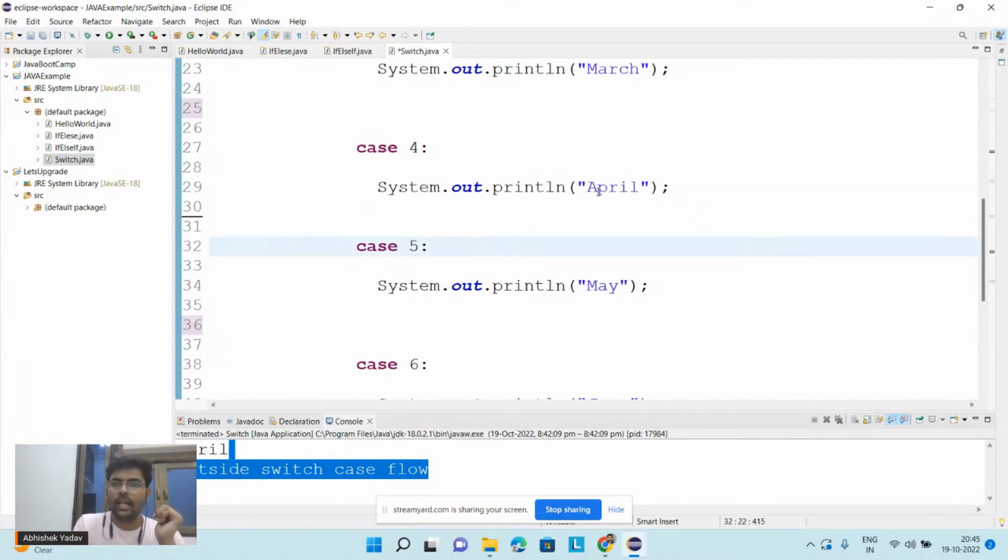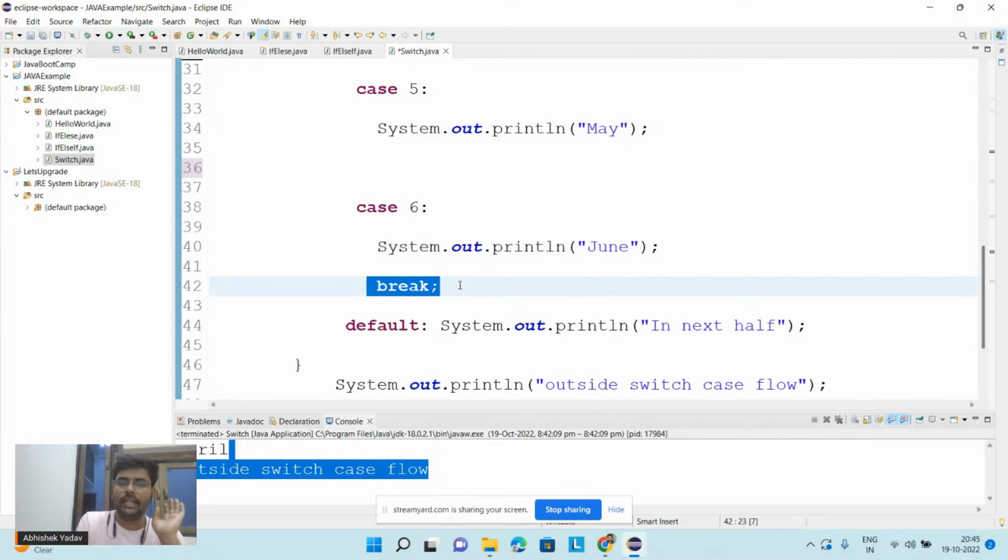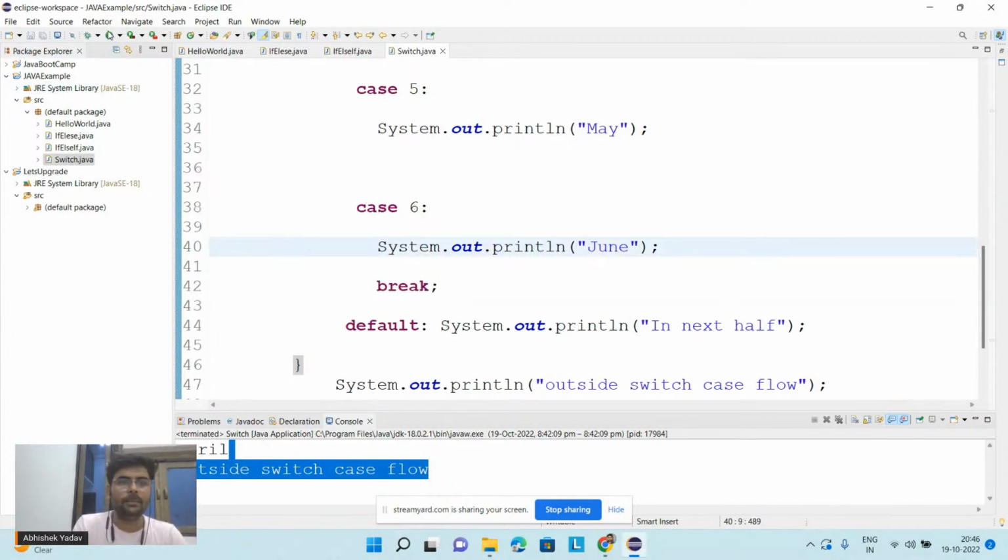So here I will print April. After that I will execute the next case also, that is I will print May. After that I will move to the next case and print June. After printing June I got the break keyword. That means the system will say, okay, I got the break keyword, now I will move out of the switch case flow. Let's try to run the program and then you will get the clear picture.